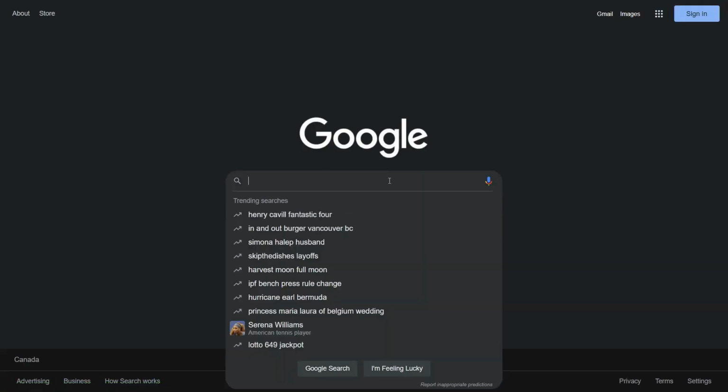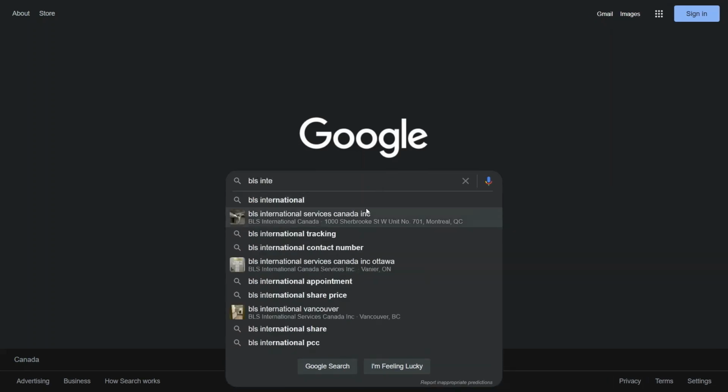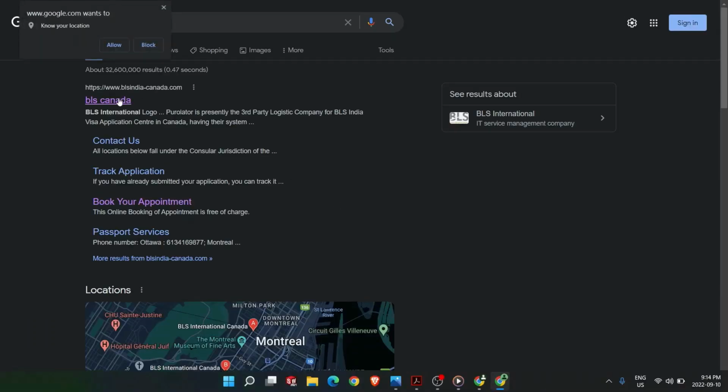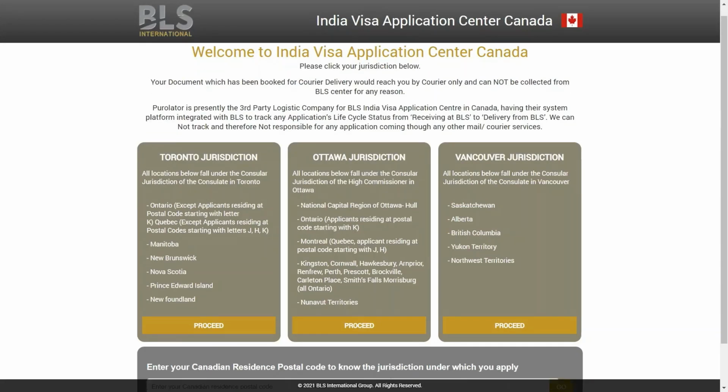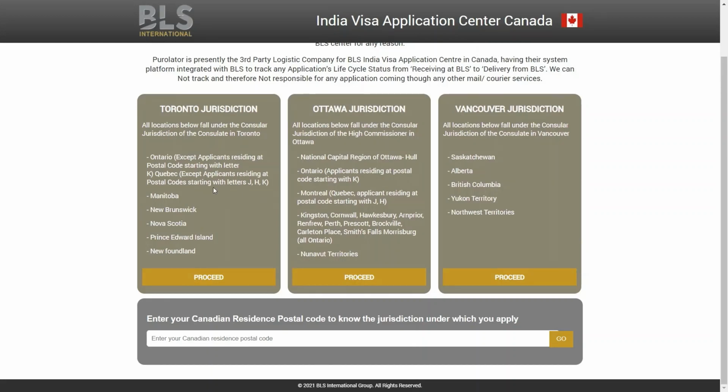So open your Google browser actually. Go to google.com and search here BLS International. So here click on the first link. Once you click the first link, it will take you to this address. In my case, I'm living here in Montreal, so I fall under Ottawa jurisdiction. If you are living in this location, you fall under Vancouver. If you're living in this location, you fall under Toronto. So in this case, I'm going to select proceed under Ottawa.